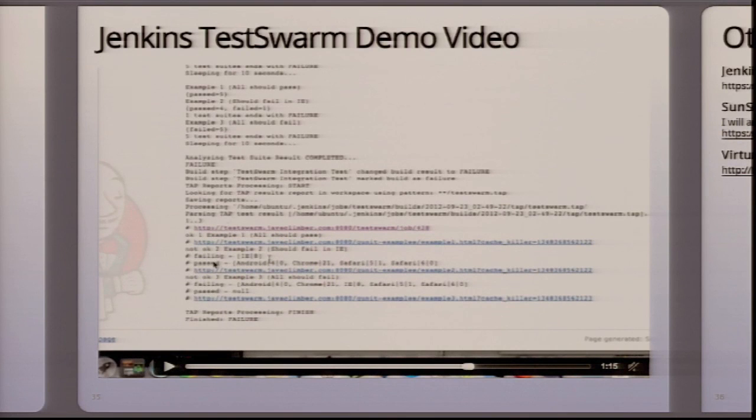So here I actually print out the TAP report results, right? I show them to you right inside of Jenkins, because this is what's going to go out in your email. So you can see 1 to 3 tests ran. You can see that example 1, sorry, it's a little grainy, was okay. Test result 2 was failing in IE, but passed in all these other browsers: Android, Chrome, Safari 5 and 6. And then the third one failed in all browsers and passed in none. I should clean that up and make it an empty string, but it doesn't really matter.